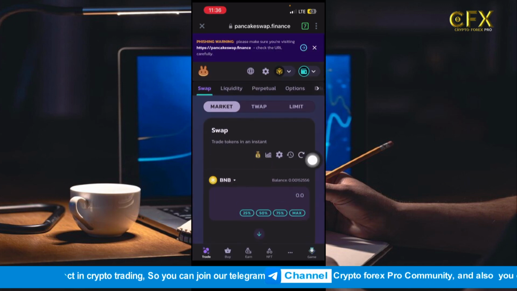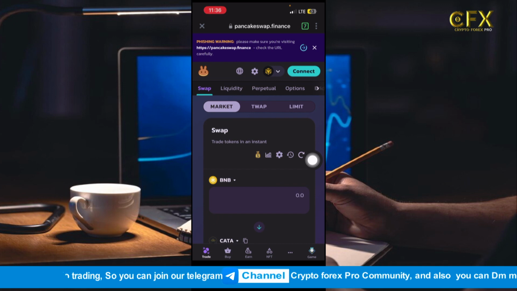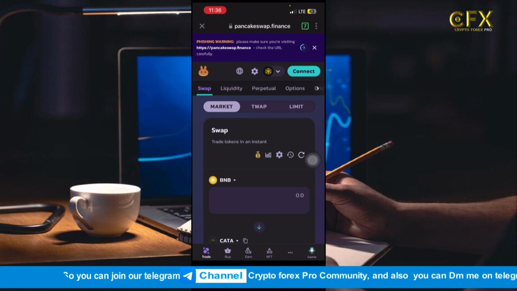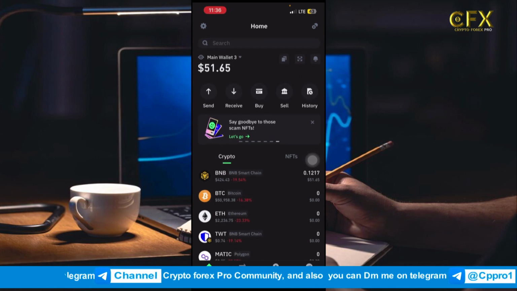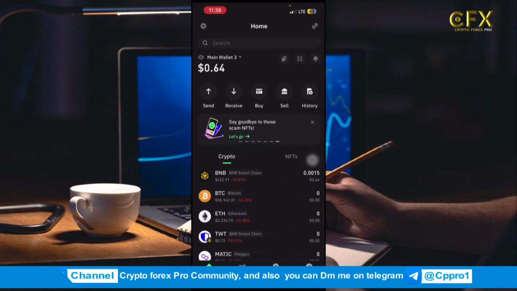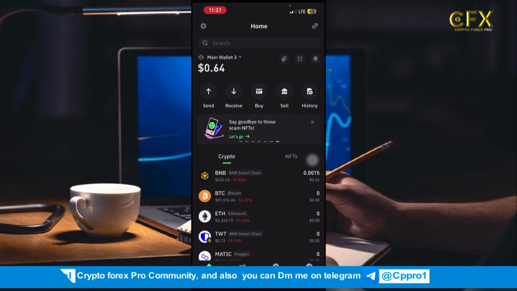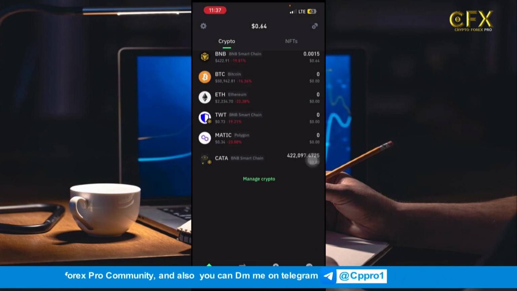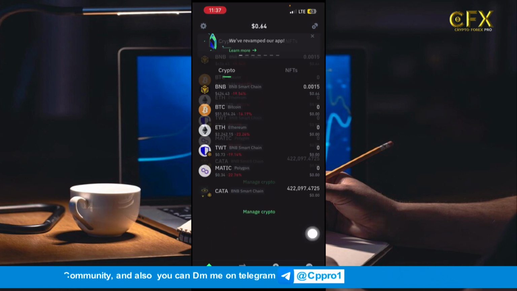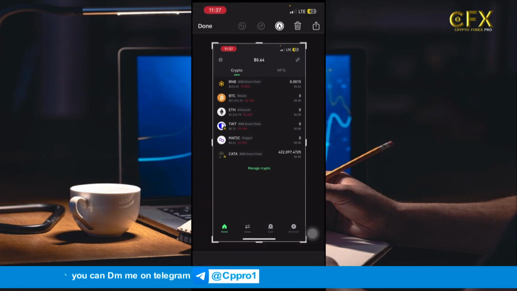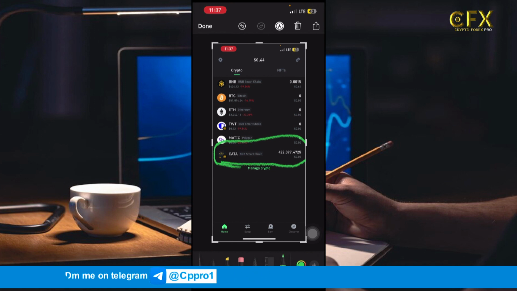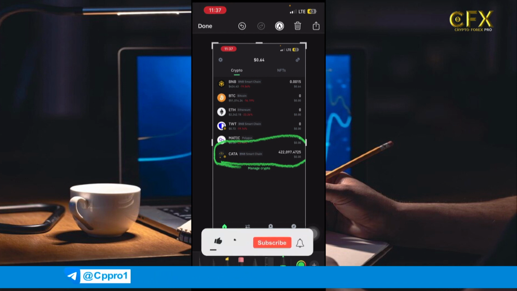So now I'm done. All I need to do is disconnect my wallet from PancakeSwap, then go back to my wallet. So you refresh. Okay, so now this is it. I have Katamoto in here. Although I've bought it, the balance is not showing, but I have Katamoto in my wallet worth $50. So this is basically how to buy coins in your Trust Wallet.